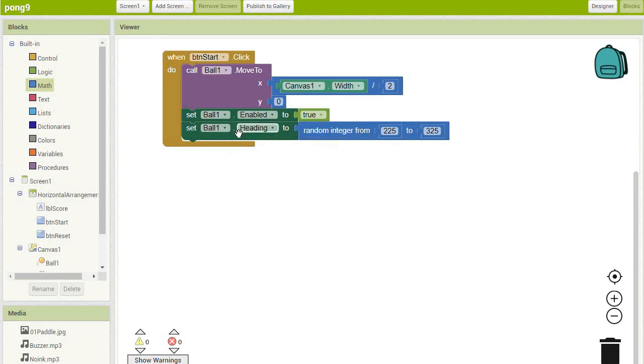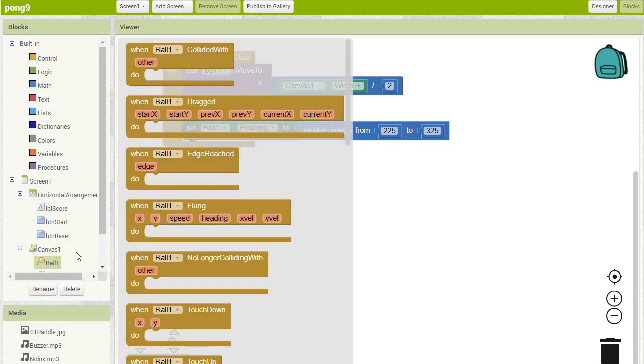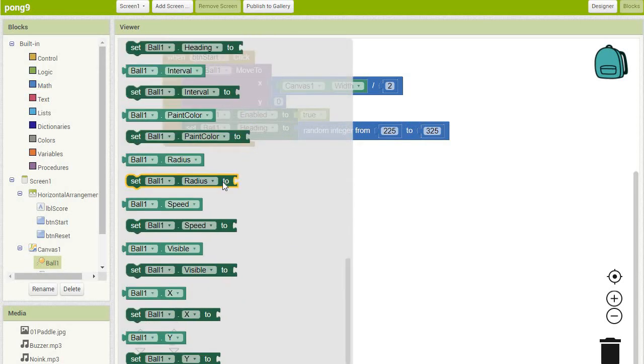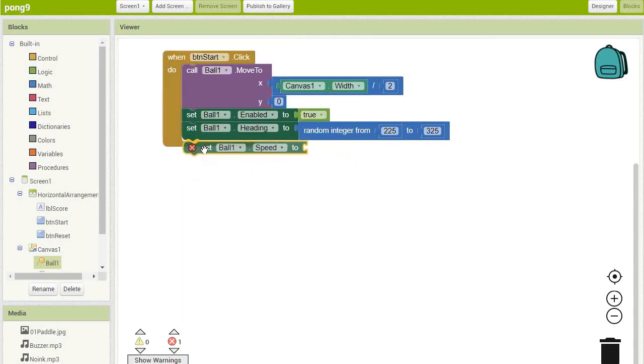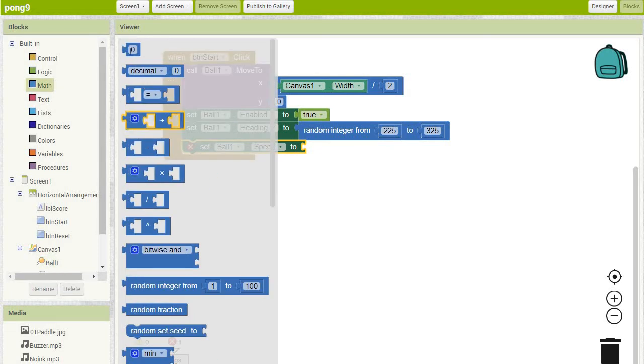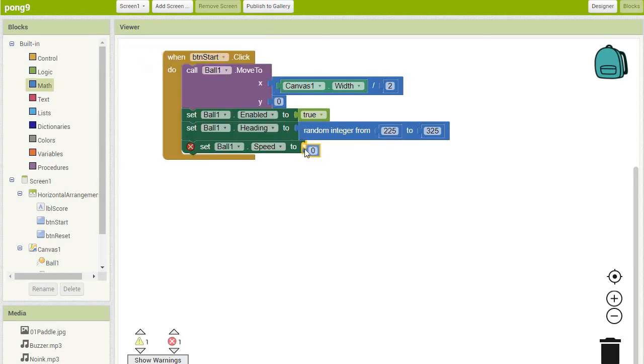The next thing I want to do is tell it how fast I want the ball to move. So let's go back to the ball, scroll all the way down, and get the one that says set the speed. The speed is just how fast the ball is going to move. I'm going to start off giving it a simple speed. I went to math and got another number block like we've done, and I'm just going to put a 5 in there. And we can play around with it.